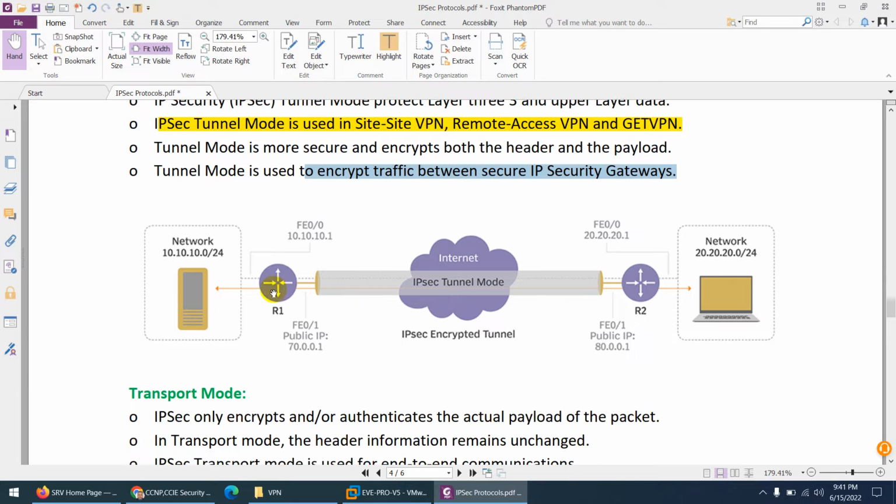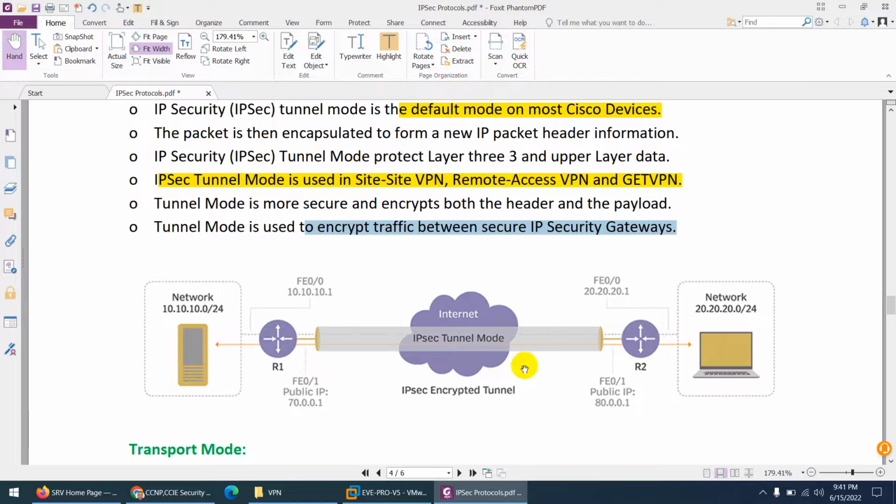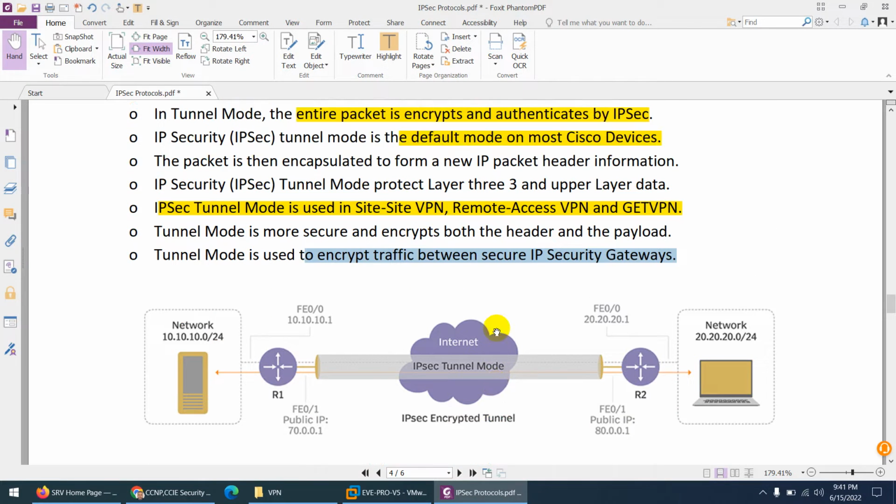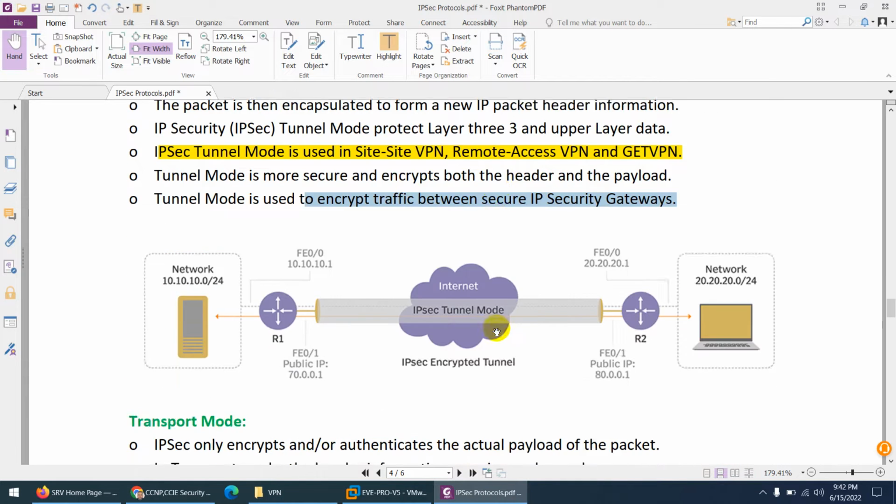So this is R1, branch 1, this is branch 2, and they have a router. We are using IPsec tunnel mode to encrypt the data, and after this the data will not be encrypted and they can reach each other. And this is the internet, so we encrypt the data. So in that situation, if you have a gateway, a firewall, then in that case you can use tunnel mode.